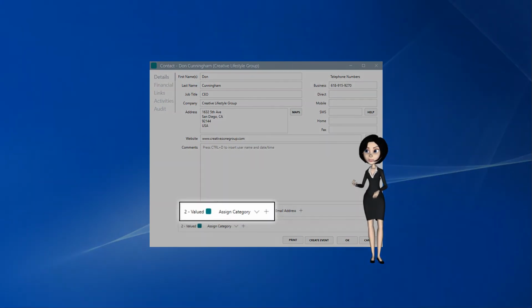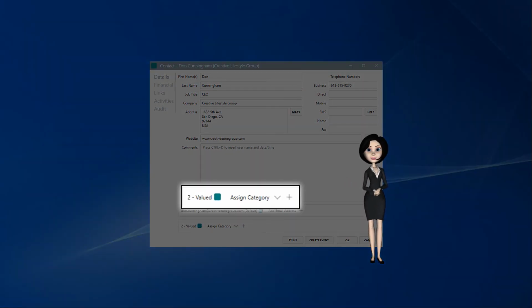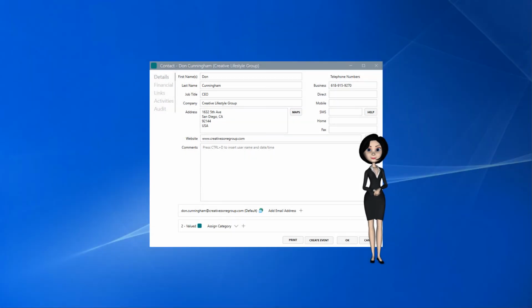In this example, we've categorized the contact as a valued customer. Having categorized our customers, we can now search by category. For example, we can quickly find all our valued customers. This example has been for contacts, but you can also categorize calendar events, tasks and notes.